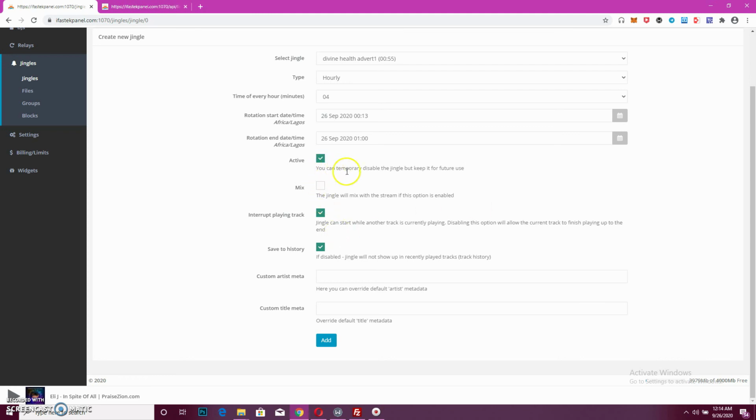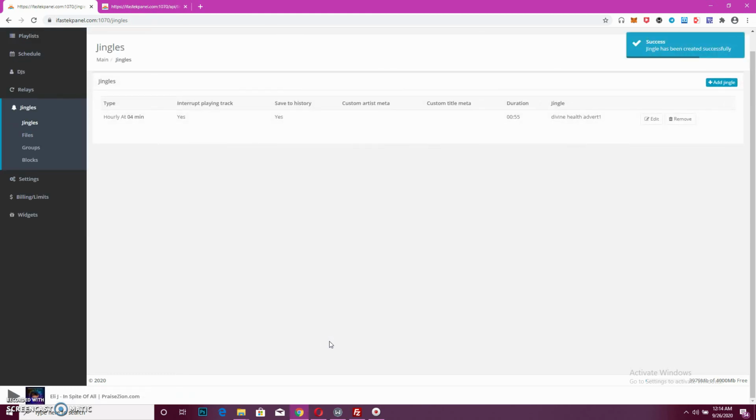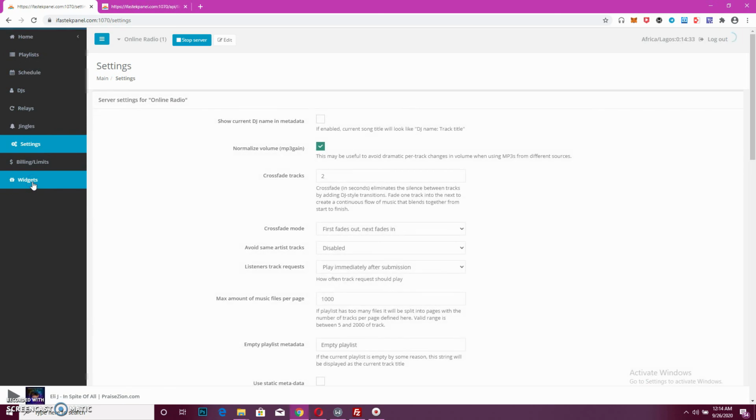So it's active. You click on add. That is our jingle. It will play according to the way it was set up. So I think that's all for the explanation of the control panel and how it works.